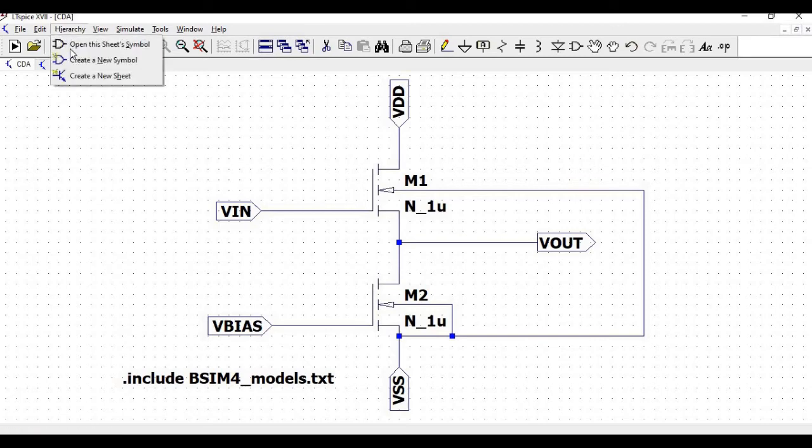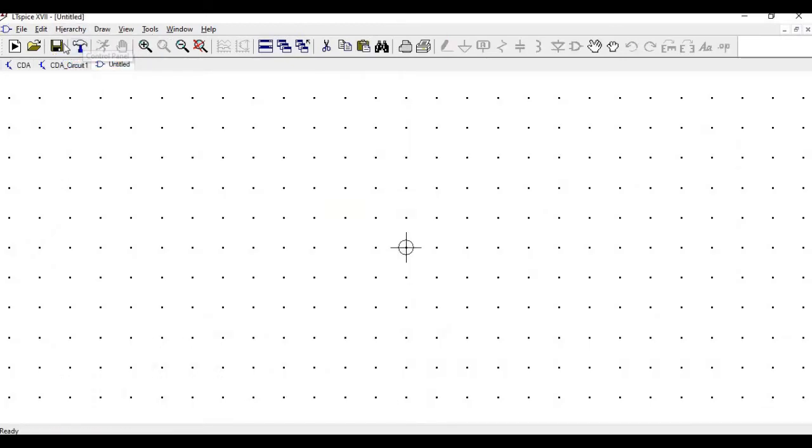So go to hierarchy, and click on create symbol. Now click on draw line and create a triangle. So we would define that as a common drain amplifier symbol. Now click escape. Now we have to define 4 inputs and 1 output.